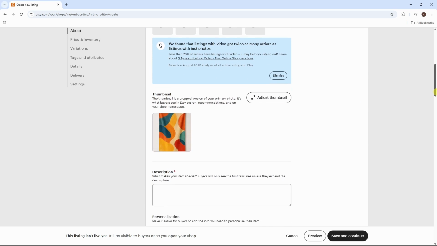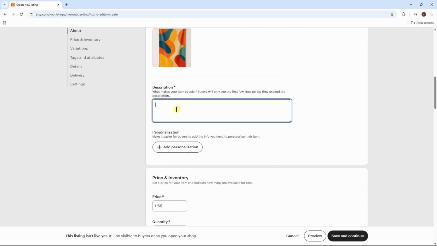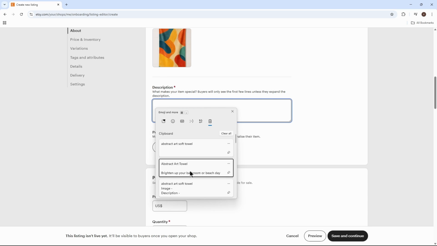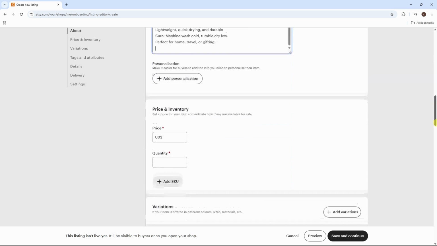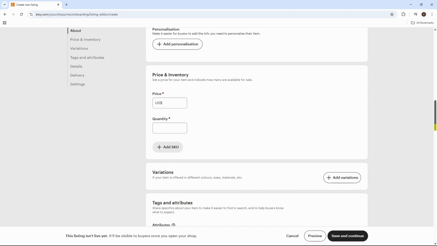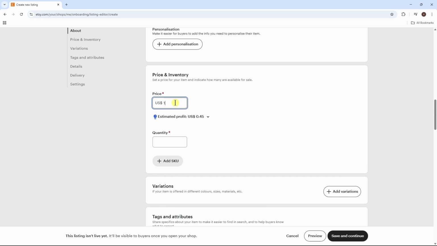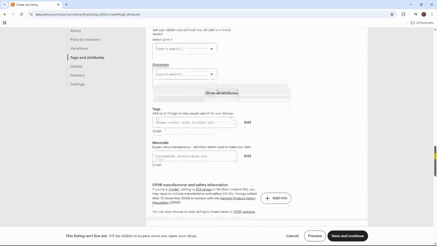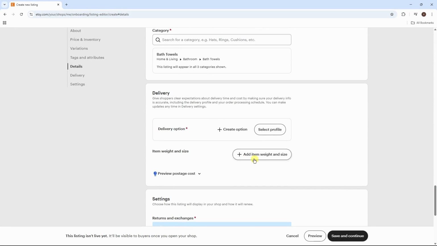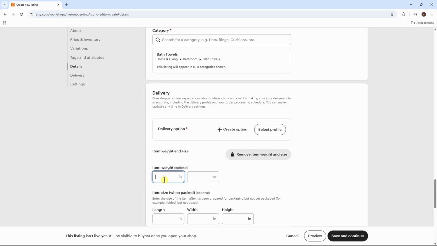Now we can just scroll a bit and here we need to put the description for the product. Similarly, I'll just put the description which I have copied. Now you can just fill the information which is necessary, you don't need to fill the stuff which is optional. So you can set the product price and quantity would be 1. Now we'll go all the way down and click on add item weight and size, 1, 1, 1, 1 and 1.